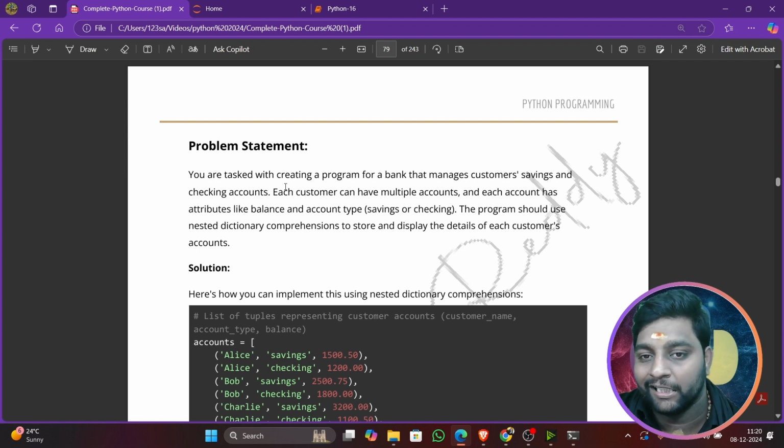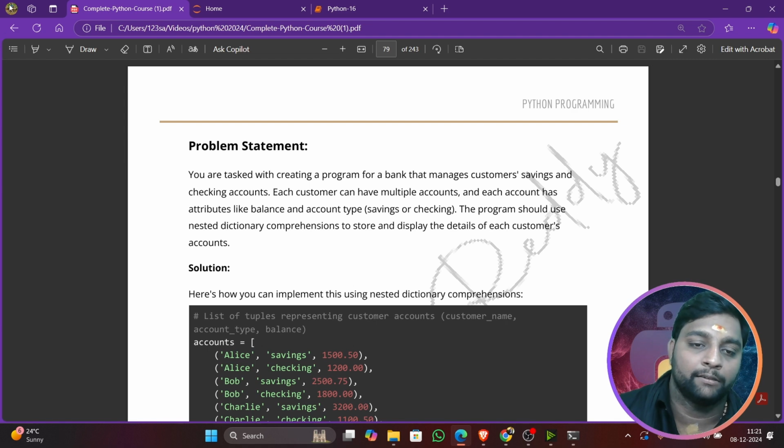Bank that manages customer savings and checking accounts. Each customer can have multiple accounts, and each account has attributes like balance and account type, whether it's savings or checking. The program should use nested dictionary comprehension, hint is here, to store and display the results.